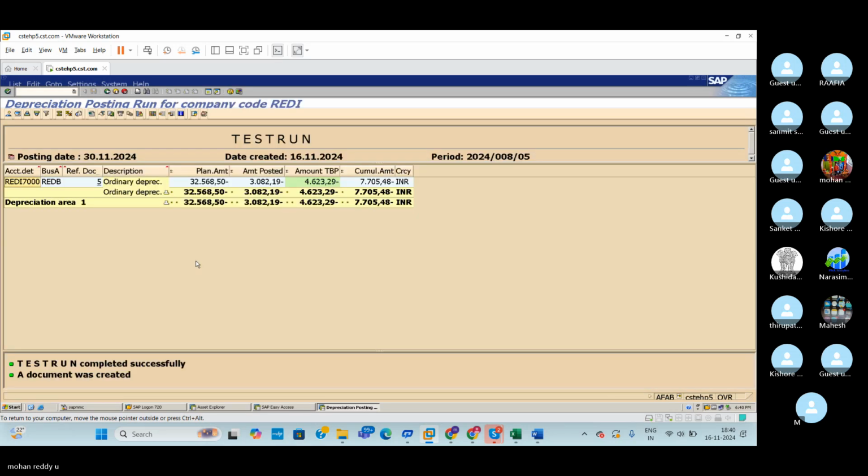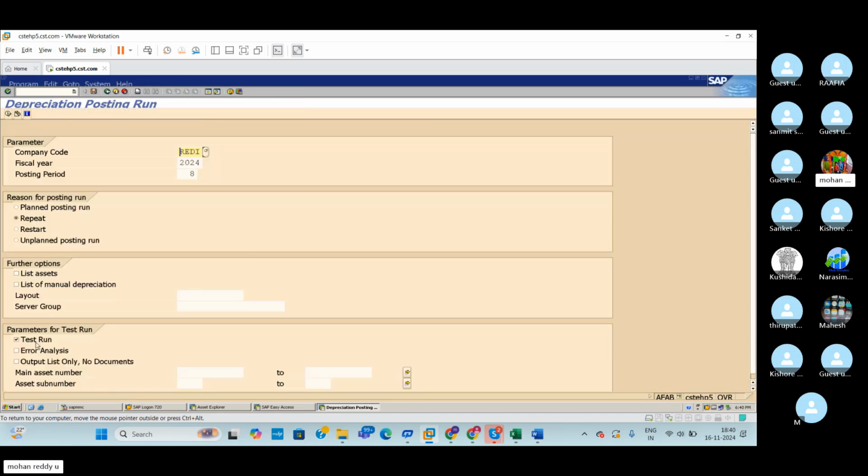Continue. You can see for the particular asset, 32,568 is the planned amount to be posted. If you want to post per month, this amount will be posted. Everything will be appearing. This is the test run. But as part of real-time depreciation, you just remove the test run, and repeat run is okay because we already ran it sometimes. Again, one more time, if you want to run the depreciation, we just select repeat run only. Then go to the program.